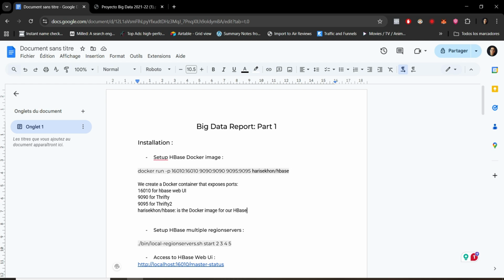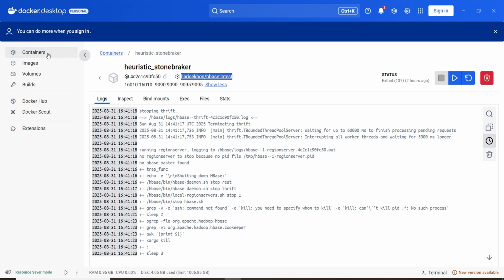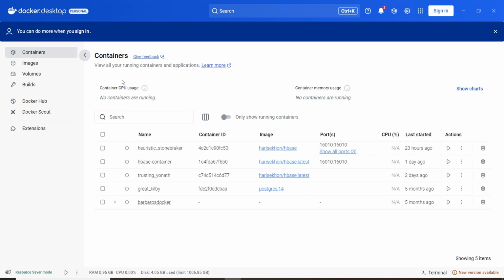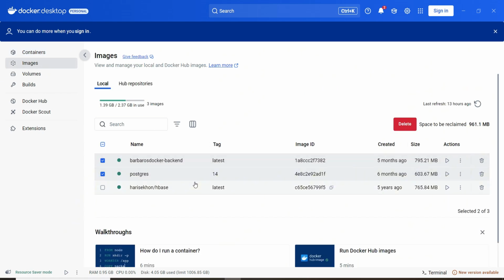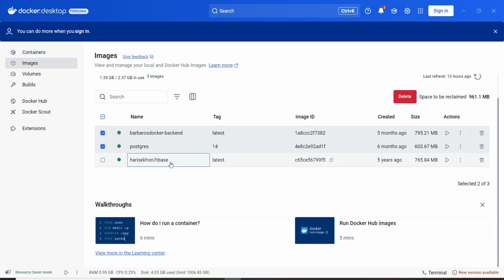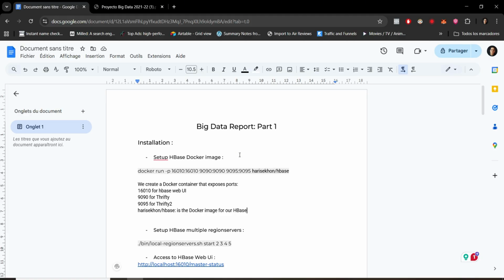Okay, so we're gonna start. This is the report. First of all, we need to install and set up our HBase Docker. We are using Docker Desktop. This is our containers, and this is our images. We're gonna be using this image called Harris Con.